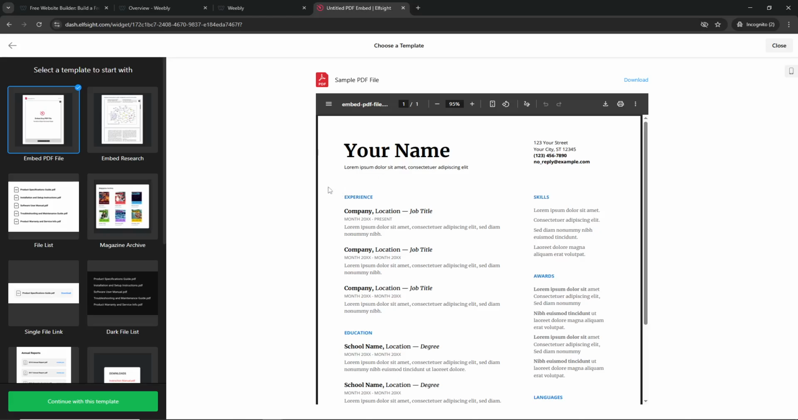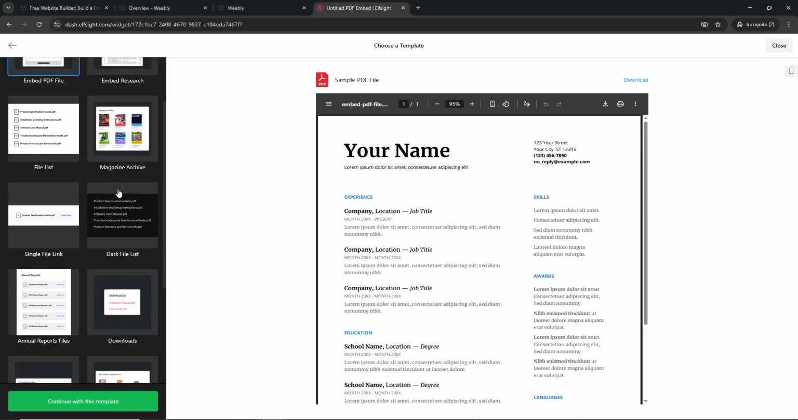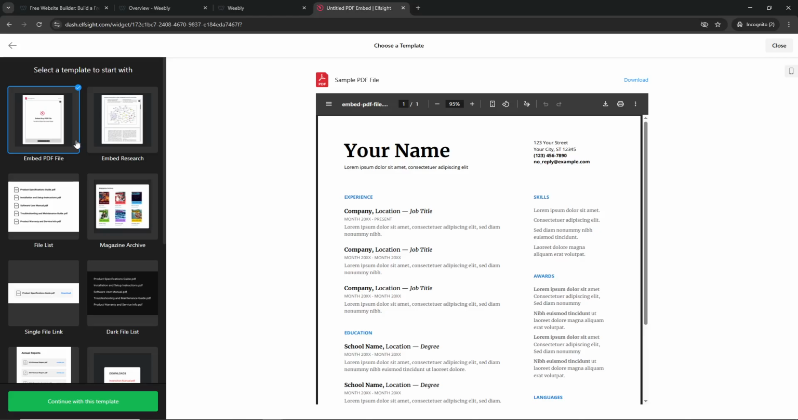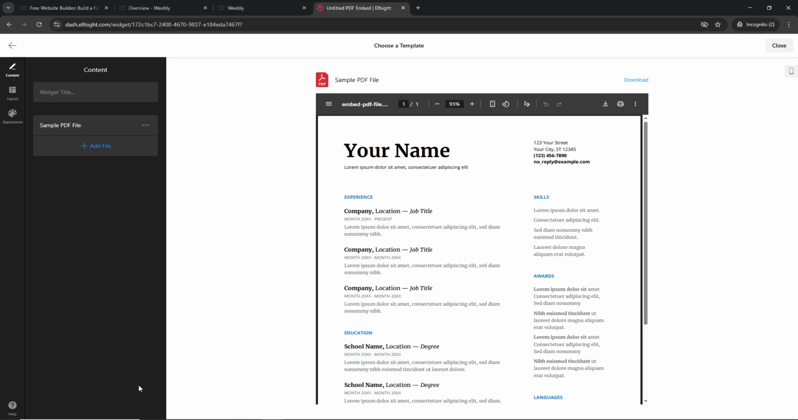Next, you'll be presented with various templates to choose from. Browse through them, and select the one that best fits your website's design and functionality. Once you've made your choice, click Continue with this template. This takes you to the customization page where you can adjust settings to match your needs. When you're satisfied with your setup, look to the upper right corner and click Publish. This activates your file embed widget.